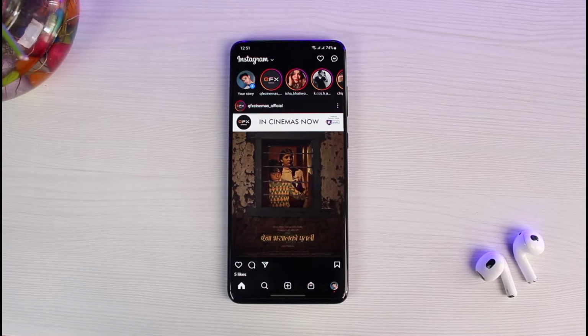The very first thing you want to make sure is that you have updated the Instagram app to the latest version. You can do this by heading over to your app store, typing Instagram in the search box, and simply downloading or updating the Instagram app to the latest version. Once you've updated Instagram, open it. The next thing you want to make sure is that you are logged into your account.